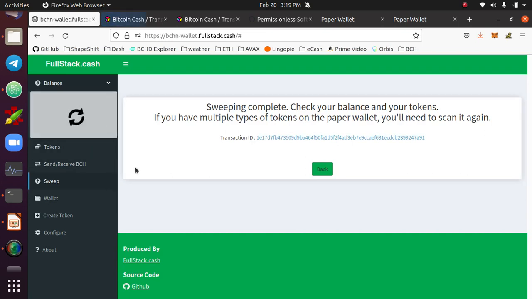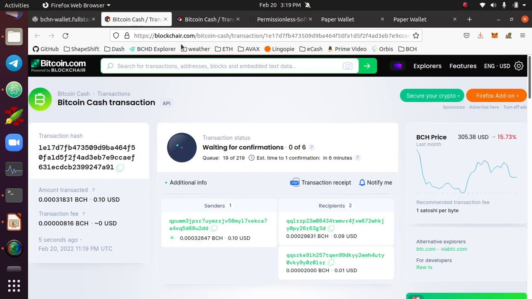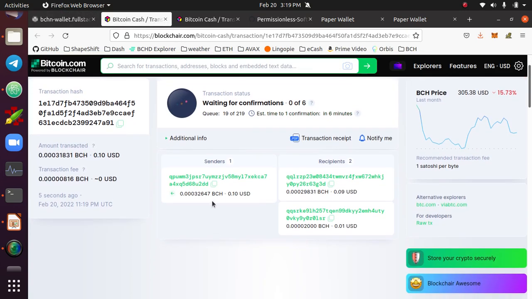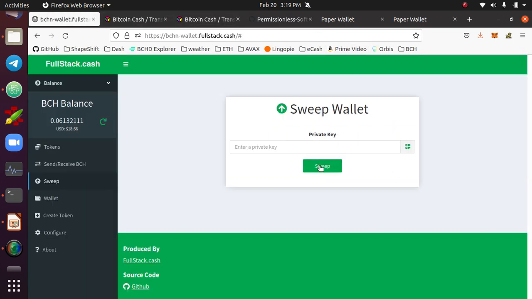So if I refresh my balance, yep, I got most. There's a little bit of a deduction for transaction fees. And yeah, we can see here I swept the 10 cents off the paper wallet into my wallet, and then there's about a 1 penny donation to the PSF. And so that's it. It's that simple. That's how you can get money off of your hot wallet and into a warm or cold wallet and save it for later.